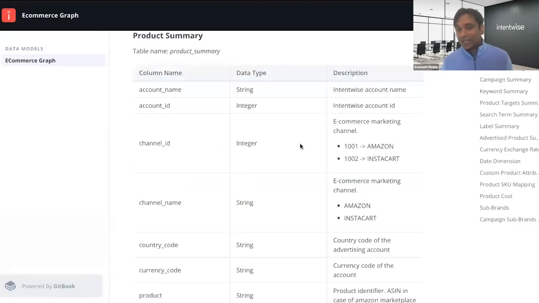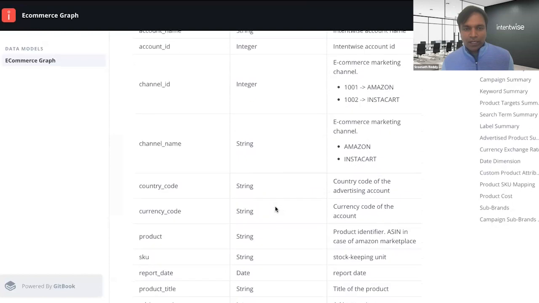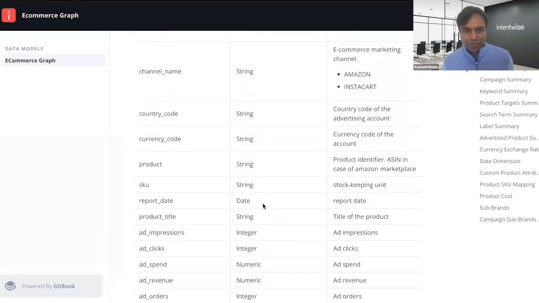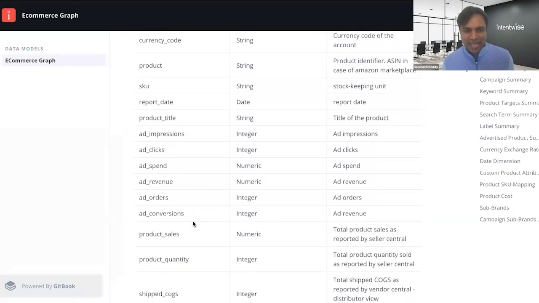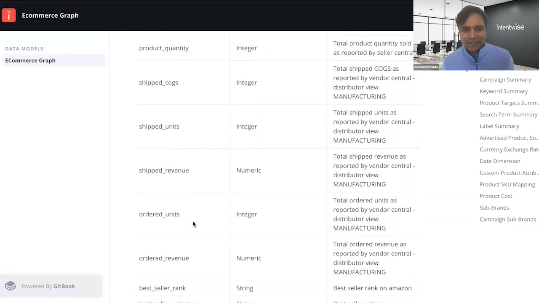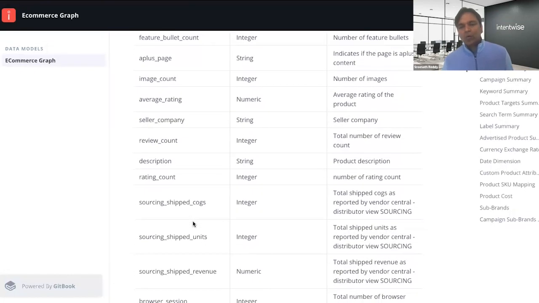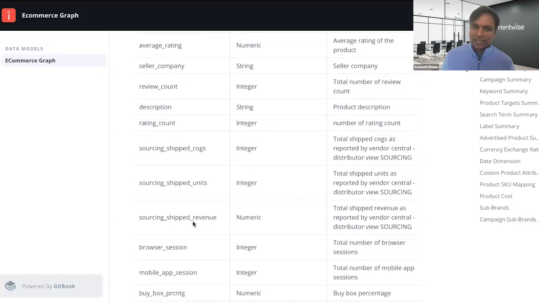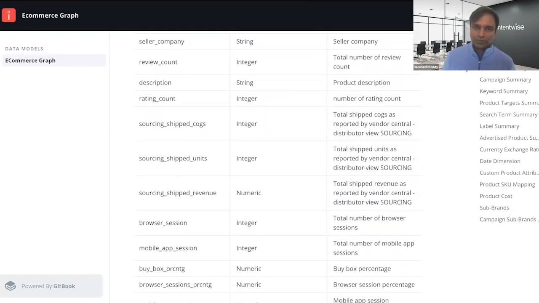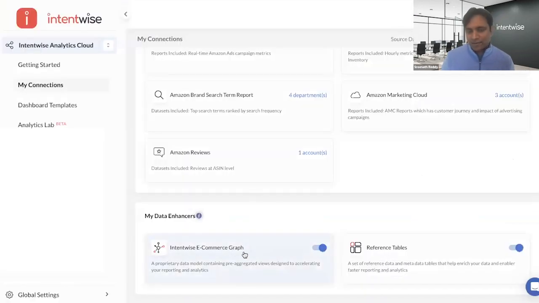So here is an underlying table we construct for you, cross-channel table at an ASIN level if you chose, or a SKU level that has advertising data, sales data, and a number of other metrics. The idea here is we take that pain and the time away that is involved in trying to bring together all these fragmented data sets. We are automatically doing that for you. So that's what's called e-commerce graph.